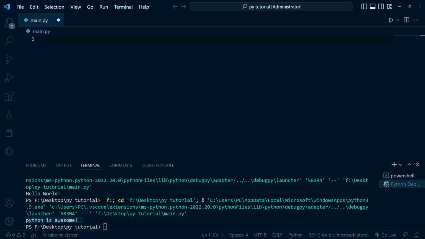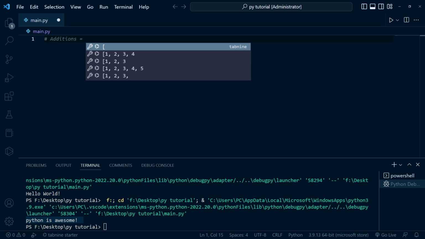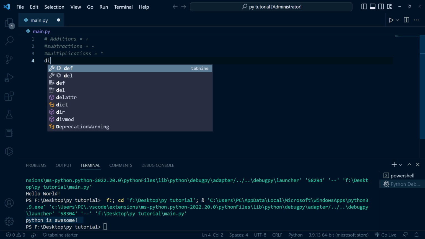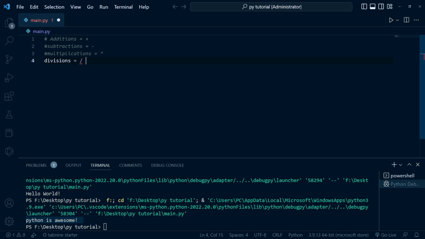So the operations that we'll be covering in this video are pretty straightforward. We're going to have additions, which will be plus signs like this, and then we are going to have subtractions, which, as you can probably guess, will just be a minus sign as such. We're going to have multiplications, which we will do with an asterisk, and we're going to have divisions, which we will be doing with a /. And let me just comment out this line of code so we don't get an error.